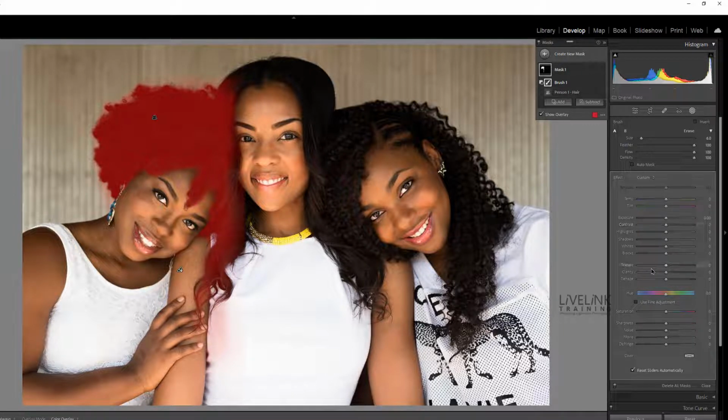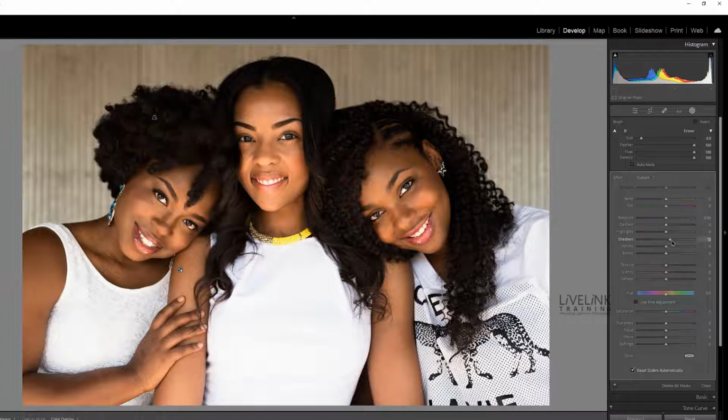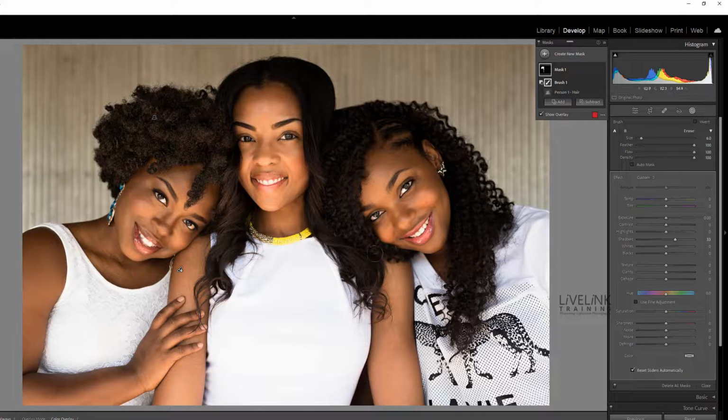Once I've done that, I can now make the adjustment. Now this Rubylith overlay will stay there until you move your first slider. So all I want to do is just lift the shadows a little bit so I can see a little bit more detail in that hair. Not too much, just a little bit. Something like that. I think that goes pretty cool.